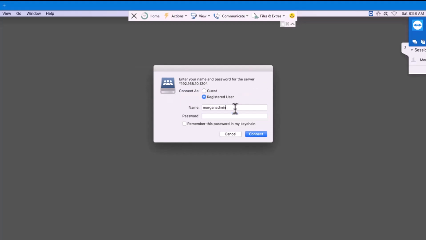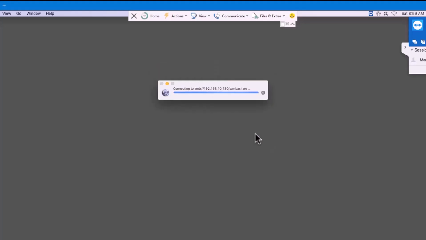Now it's going to default to the admin user for the machine you're using on the iMac. And so here, since we made a separate user, we're going to clear that out, put in the Samba user we created, and then the password we created. And I'm not going to tell it to remember this password because this isn't my actual machine. This is just for an example. And I'm going to click Connect.